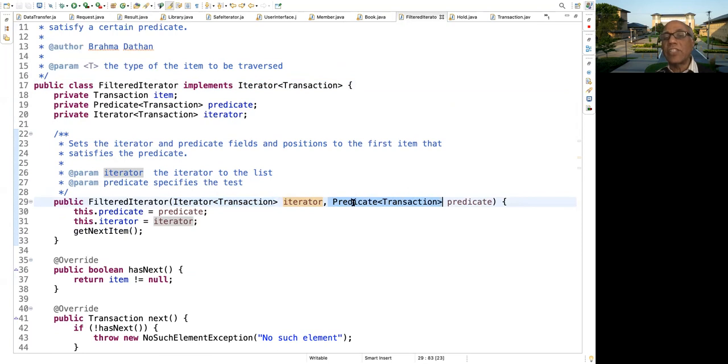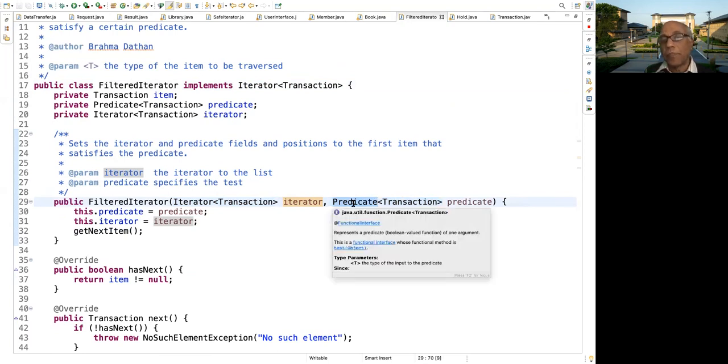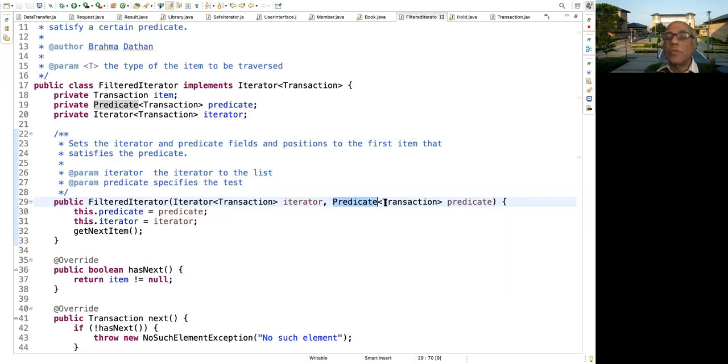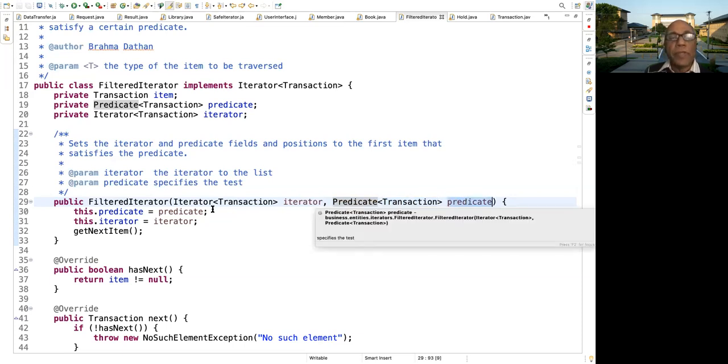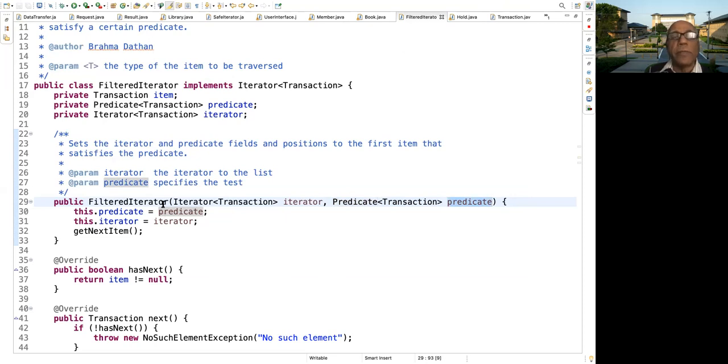A predicate is a Java interface. It has just one method. As you can see here, predicate has a single method called test. So a predicate on a transaction is the second parameter. Those are the two parameters that are stored here.